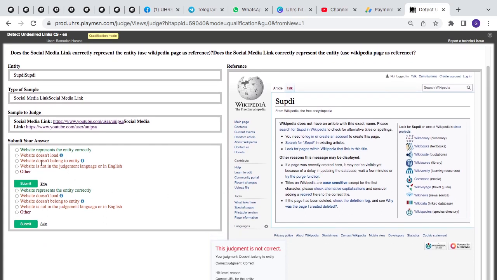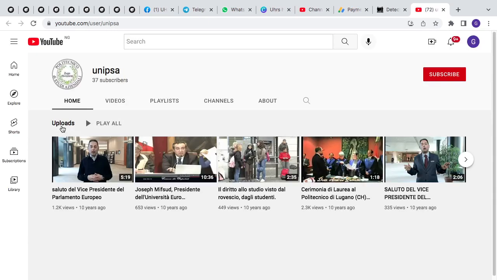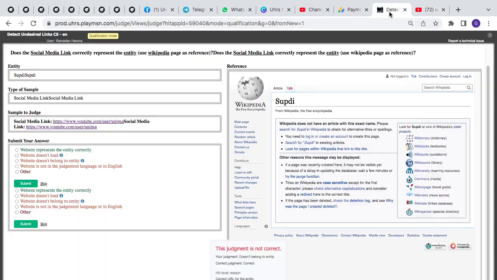Let's see. I can dispute this one if there is an option for dispute. How does it belong to subd? There's nothing subd here. This is Unipasa. There's nothing subd. And they say it's correct judgment. It's not correct. There's nothing suggesting subd here.